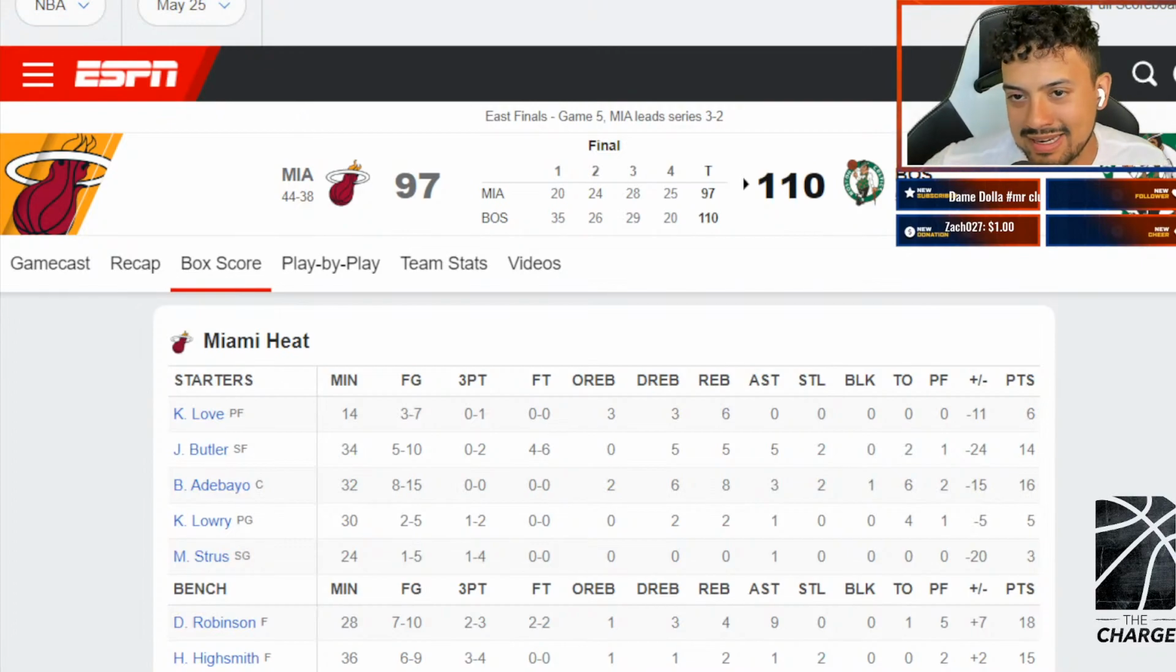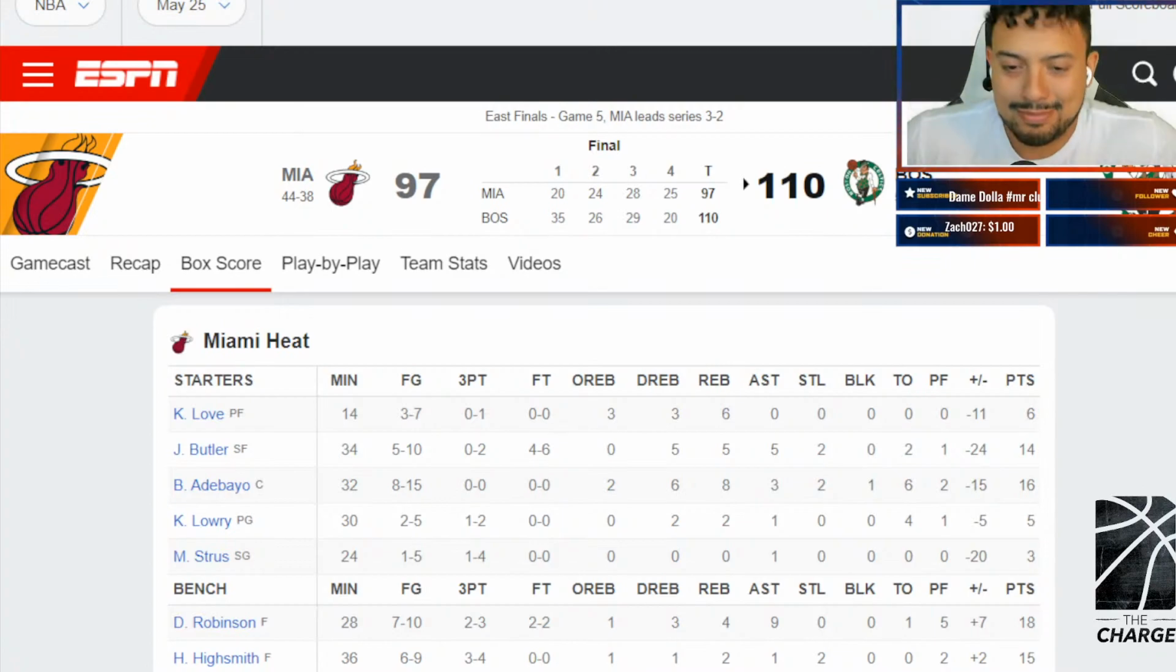But what's not my opinion, segue, is this Miami Heat losing to the Boston Celtics. That is absolute facts, and we're going to talk about it here on The Charge.